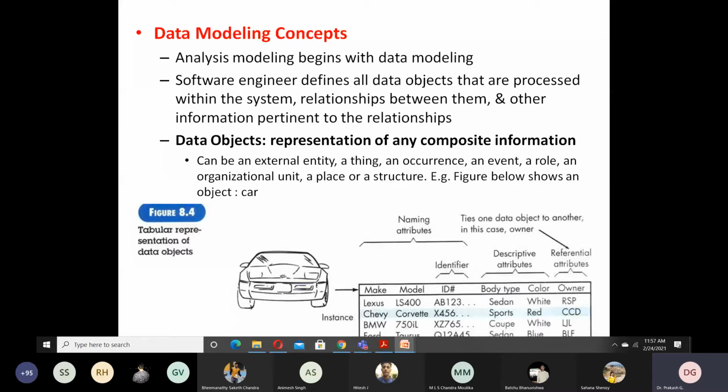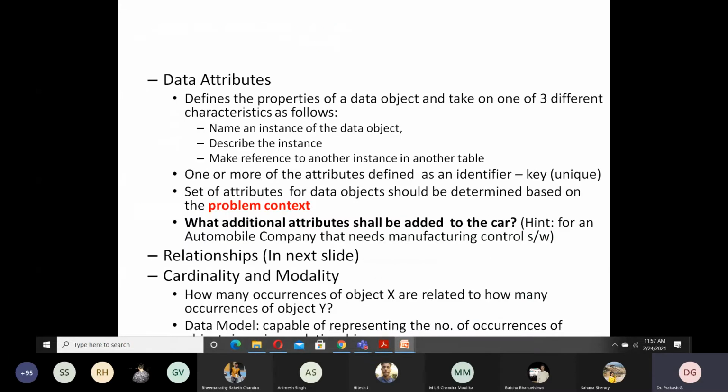So here, for example, we can see an object as car. Yesterday itself I had mentioned the different attributes: naming attributes, descriptive attributes, and referential attributes. I also told you I will be explaining these data attributes clearly. Anyway, you already studied them in DBMS to some extent, but we shall recall it now also. So, what exactly is a data attribute? Data attributes are nothing but features or properties of a data object. These attributes define the characteristics of the data objects.